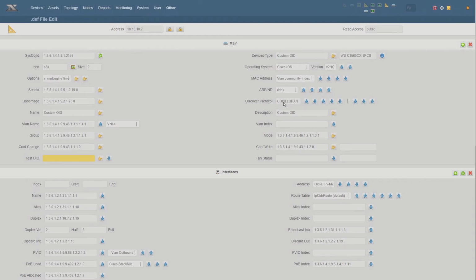So if you have multiple discovery protocols supported on a device, like CDP and LDP, you can separate them with a pipe, which means it will search for CDP or LDP. And in this case here, we do have LDP XN. How do we get to that?